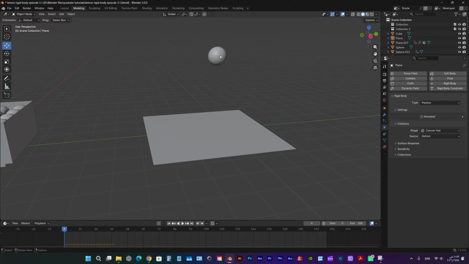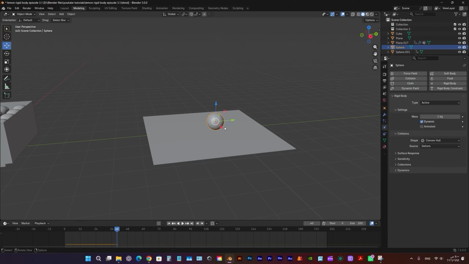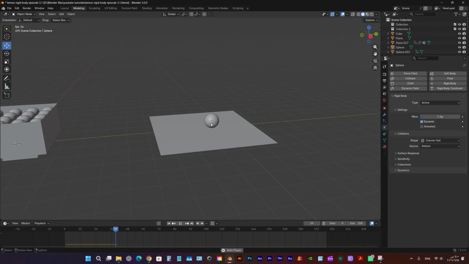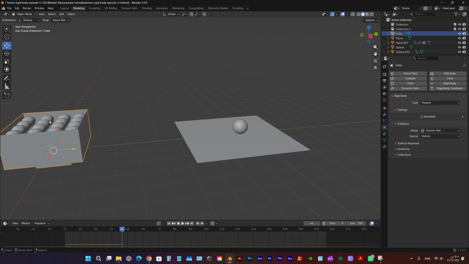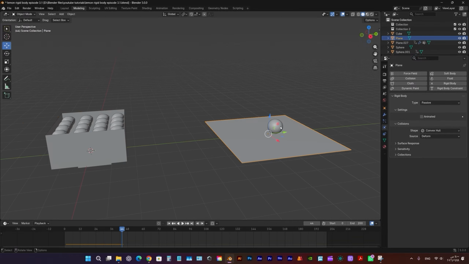So now we have the sphere as active and this plane is passive, meaning the sphere is the one that will move and the plane is the one that will be affected. If we run it now, there it is. So now we understand how the sphere is affected and what a rigid body means. Now we want to apply it to our object over here. First of all, let's delete these two. I don't need them anymore.